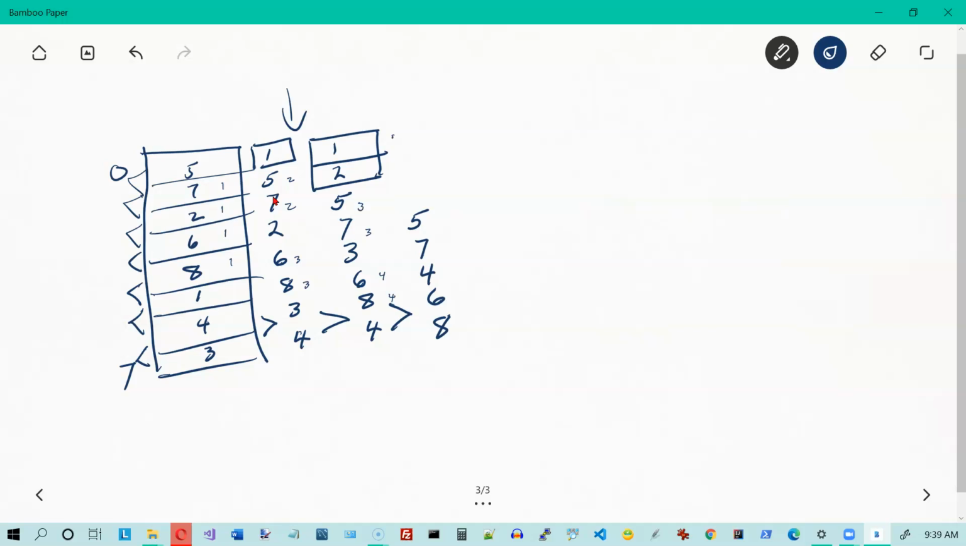And obviously when I compare it with the 1 and the 2, they're already in their correct spots, so now I have 1, 2, and 3 in their correct order. And guess what? I make another pass.